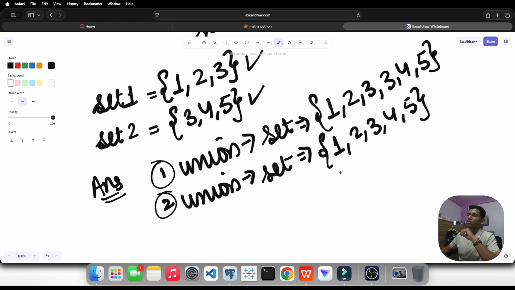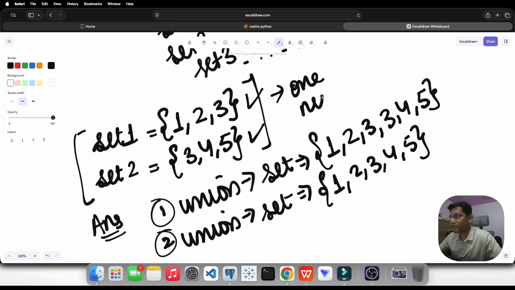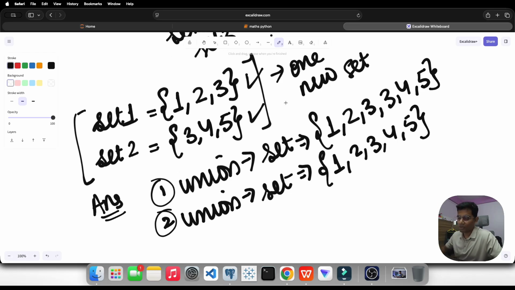Now tell me what is the right answer from 1 and 2 by checking the definition. If I combine these two sets and create one new set, what will be the output in this? You can pause the video here and write the answer, but let me continue with the video. This is the correct answer and this is the wrong answer. Why is this the wrong answer?